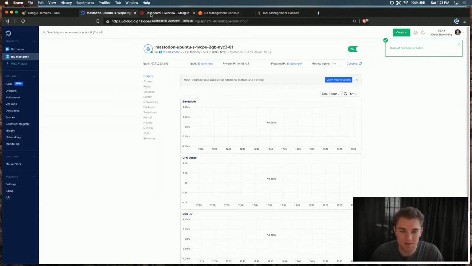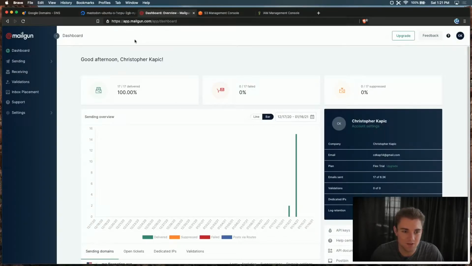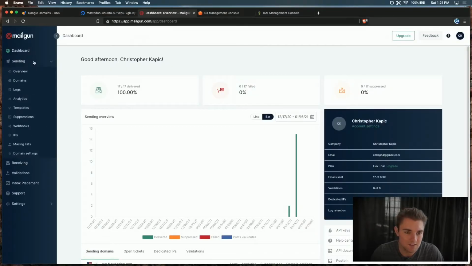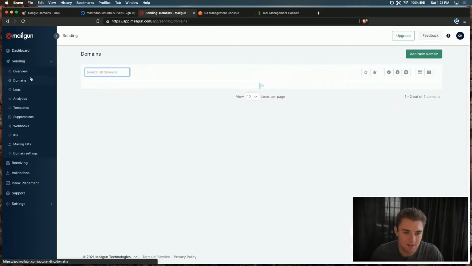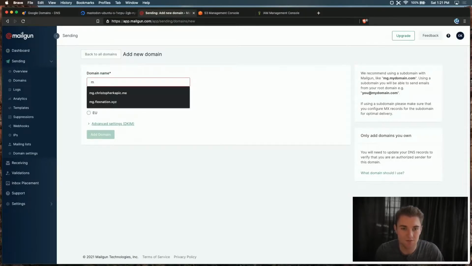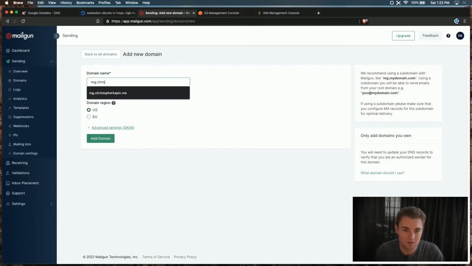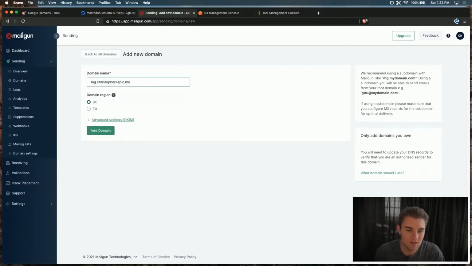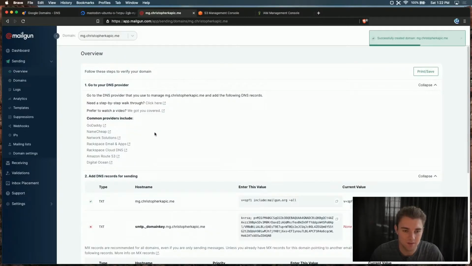Before we SSH into it, I'm going to go to domains and add a new domain. This is for Mailgun, so we'll do mg.christopherkapik.me. We'll do US. We don't need the advanced settings, I don't think, so add the domain. Come on. It just added the domain for us.